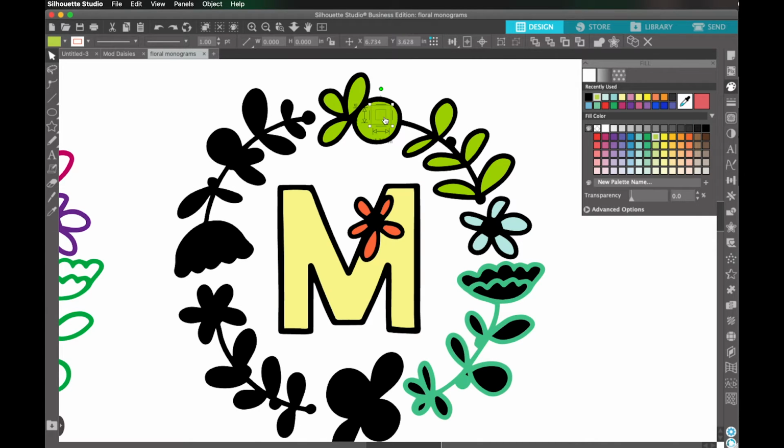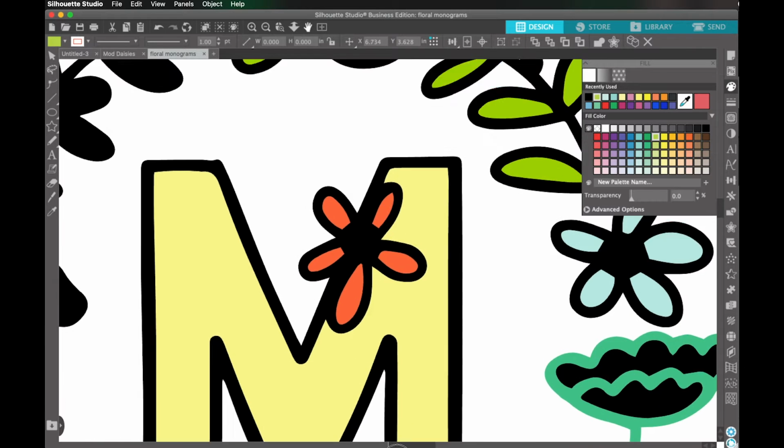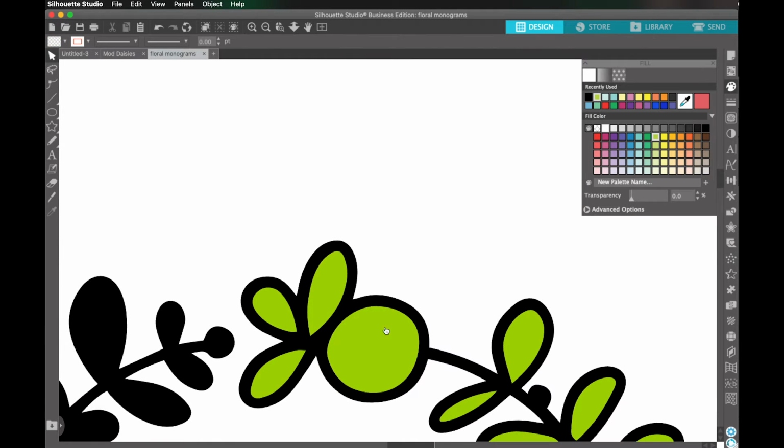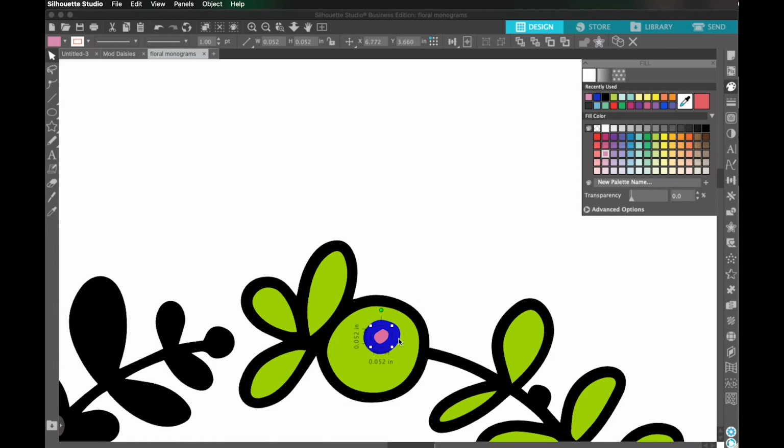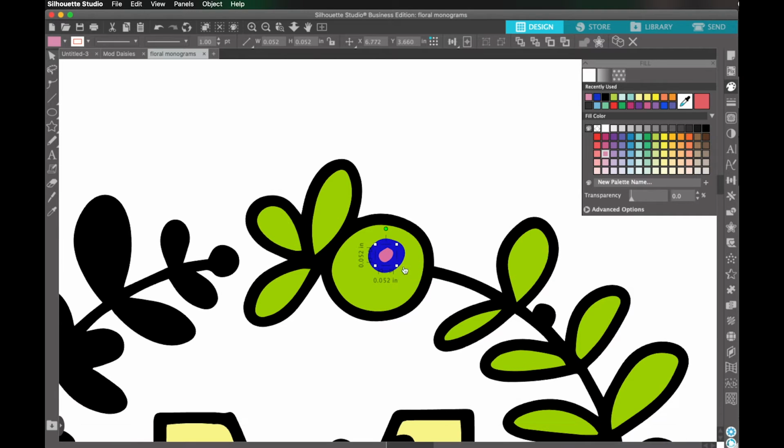So in this berry right here, we have two concentric circles that make the center of the berry. Let me show you, right now they're all green, so it's hard to see. Let me change the colors so you can see them better. So we have a blue circle on top of a pink circle. I want that pink circle to be punched through the blue circle so that there's a hole, so you see the green behind it.